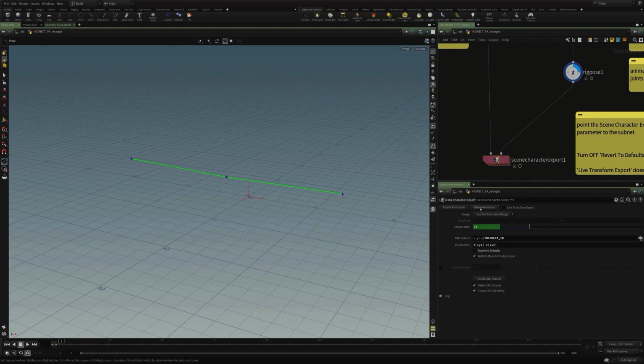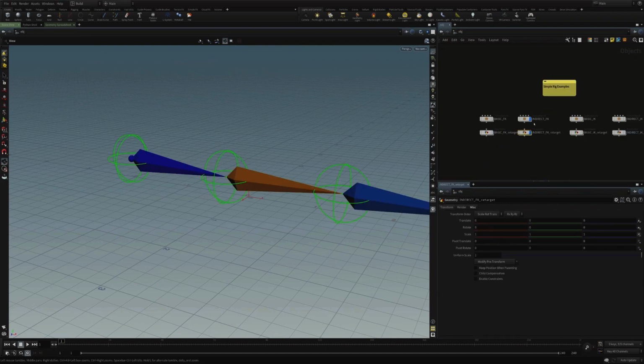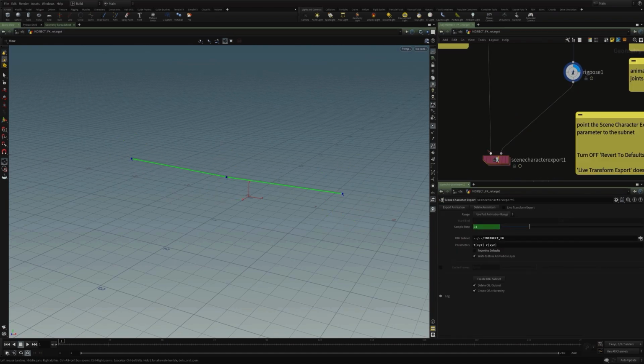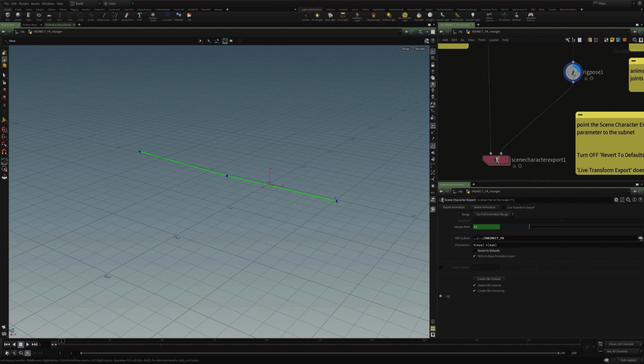And I should be able to use the delete animation button. And that should, I hope, yeah. So all of our animation's been deleted because this node is pointing to that subnetwork. And now I can turn on my scene character export.